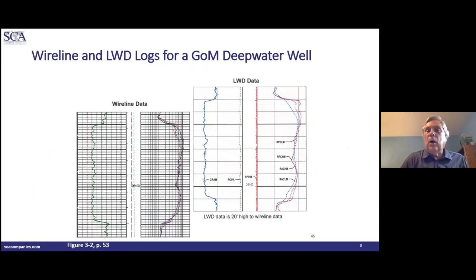Depth in wireline logs is measured by recording the length of the wireline cable, and depth in LWD logs is by recording the amount of drill pipe in the hole. And the forces that act on wireline cable and act on drill pipe are different. They respond differently, and therefore they give you a different depth. In this particular case, we see a pay sand that was logged 20 foot higher in LWD data than it was in wireline data.